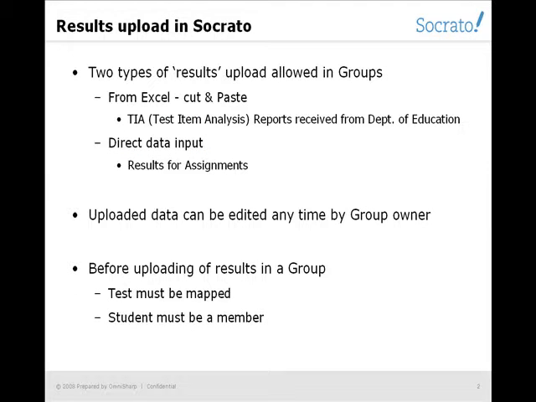There are two types of results upload allowed in Socrato groups. One, where you have the results already in an Excel format, which you might have received from the state agencies or from other sources. Or you can directly input the data for each question for each student. Once you have uploaded the data, you can edit it at any time.